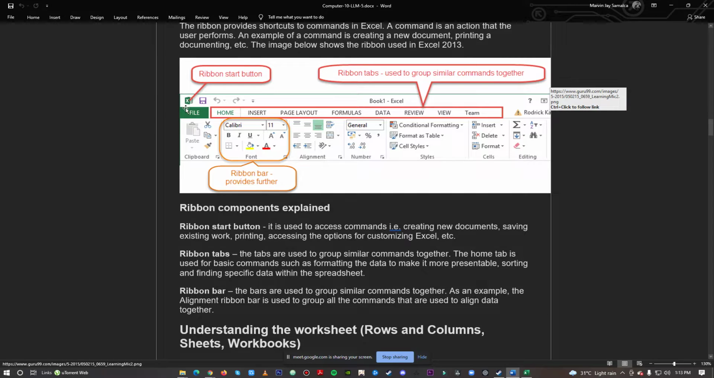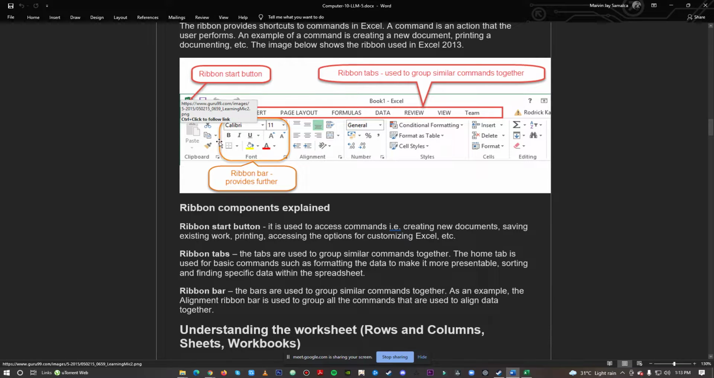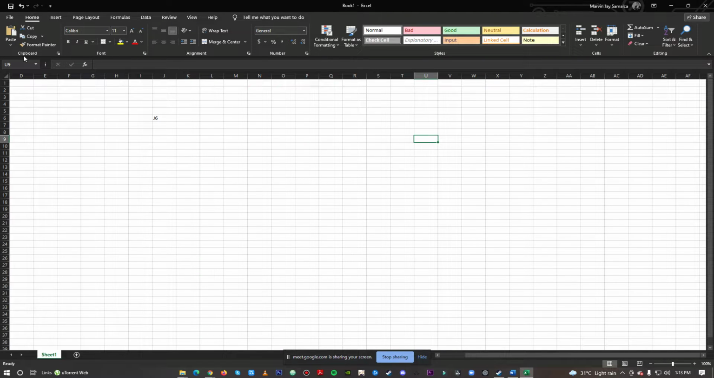Ribbon start button, which is at the home or file, and ribbon bar. The clipboard, this is a ribbon bar. The font, this is the ribbon bar. Alignment, this is a ribbon bar. Number, this is a ribbon bar. Styles, cells, and editing, these are what we call ribbon bars.